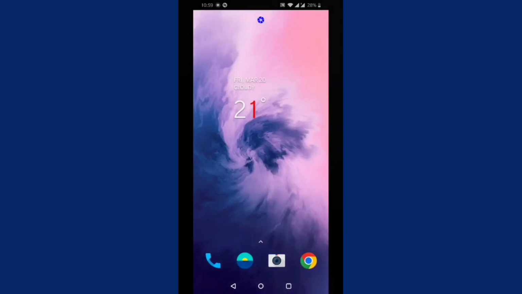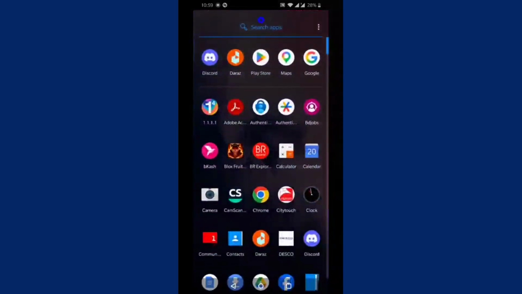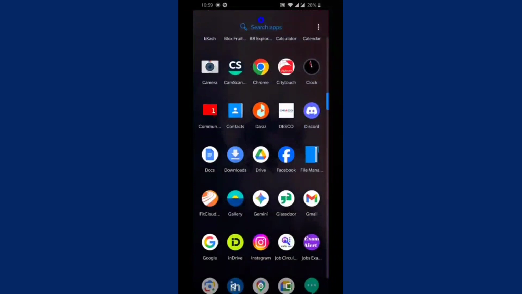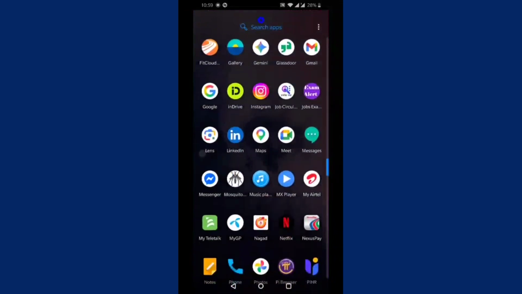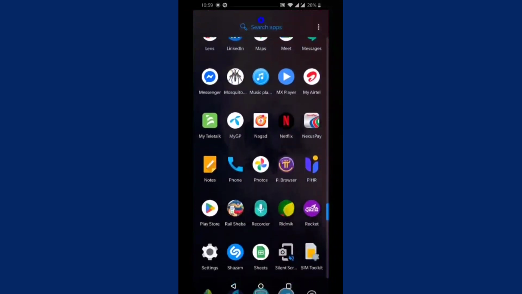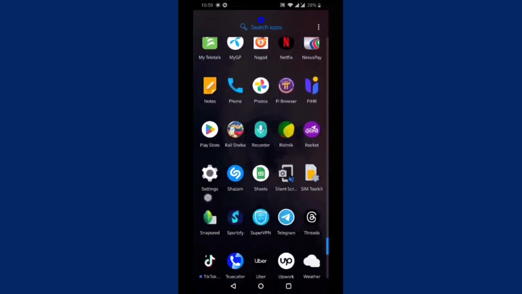In this video, you'll learn how to enable USB debugging on your Google Pixel 3a or Pixel 3a XL. This process is crucial for developers or users who need to connect their device to a computer for various tasks such as file transfers or app development.